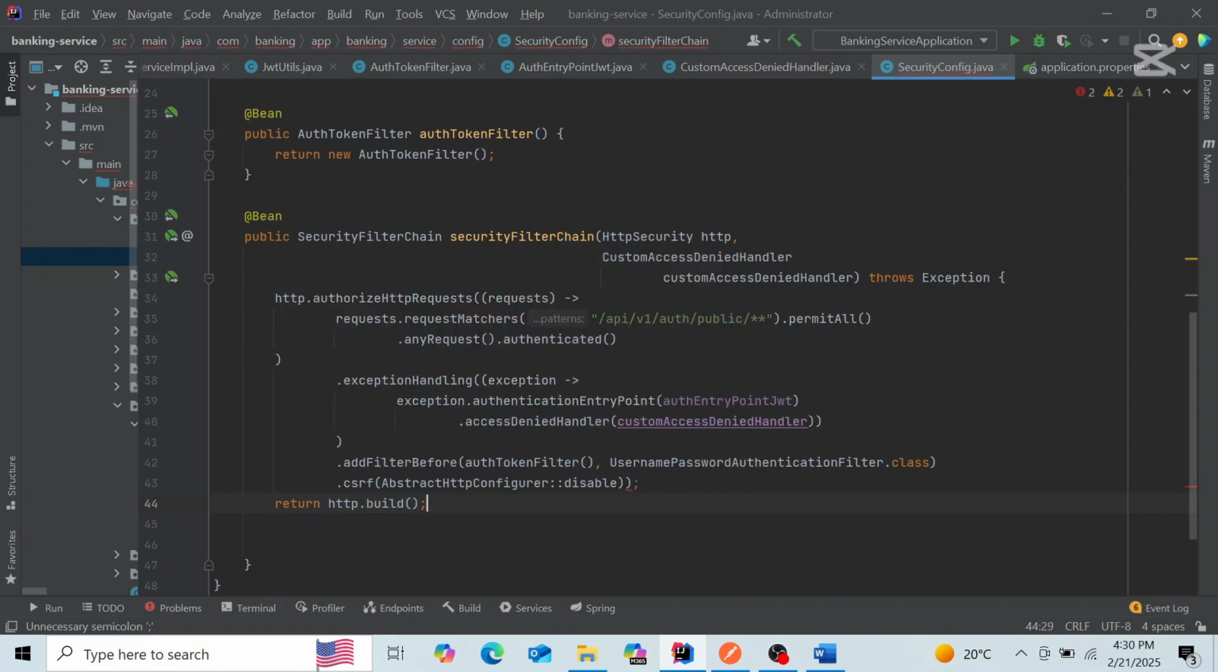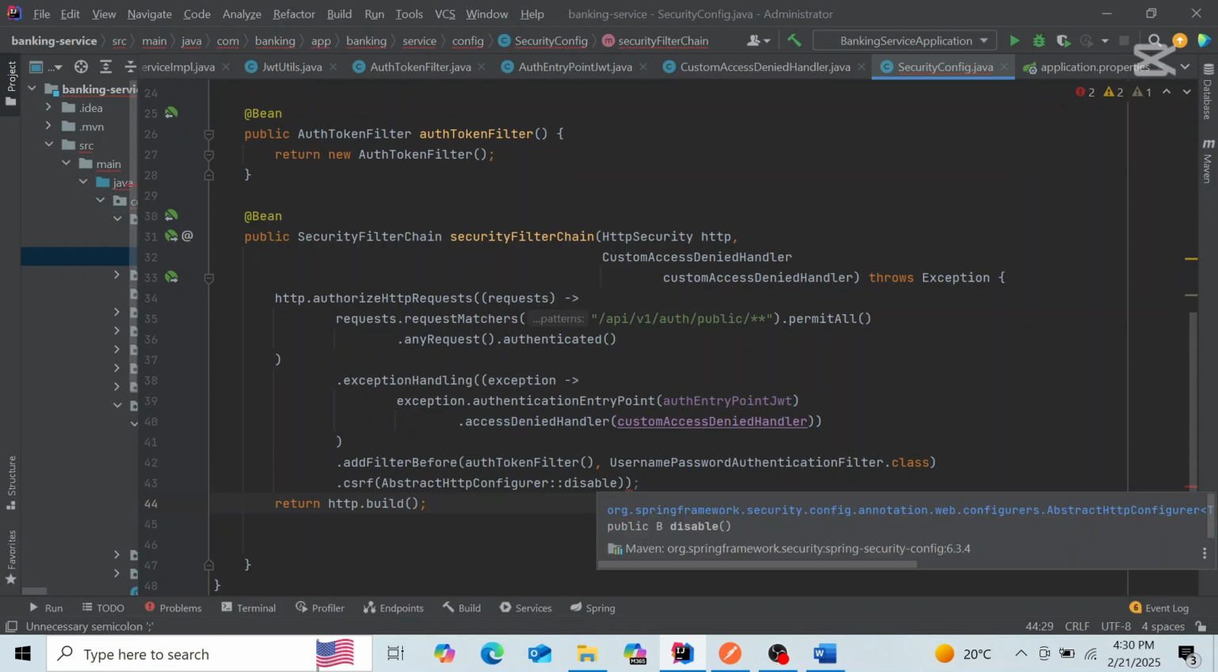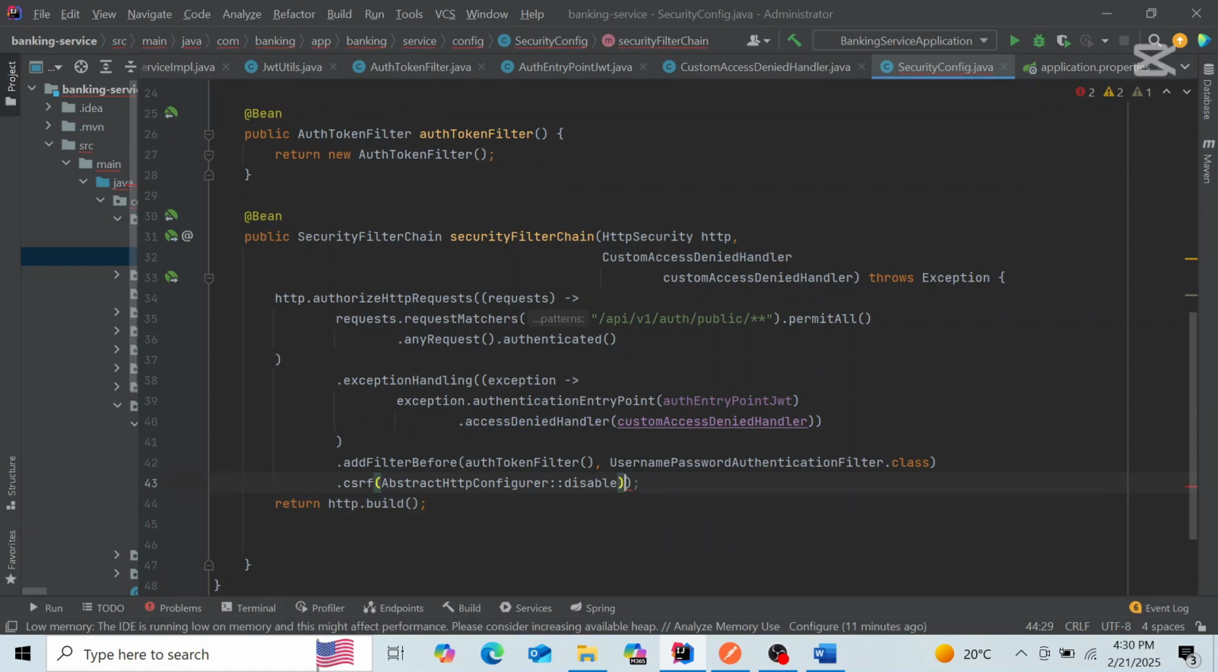So we are going to return http.build. So what is this saying? Something must be weird. How many brackets do I need to close? Okay.